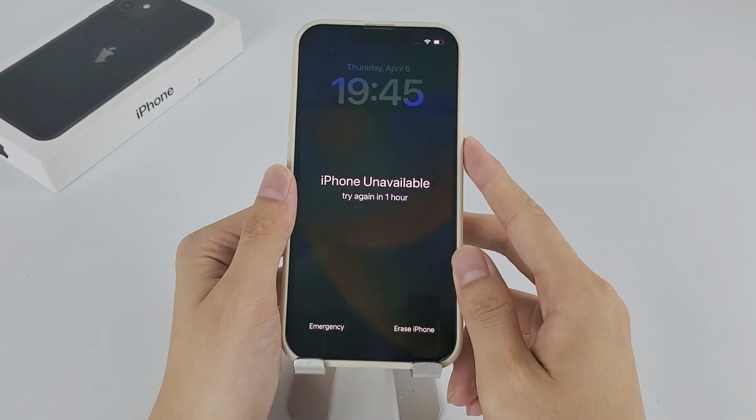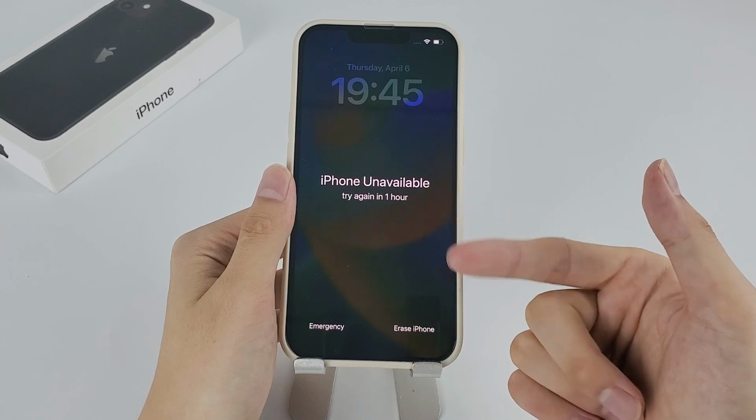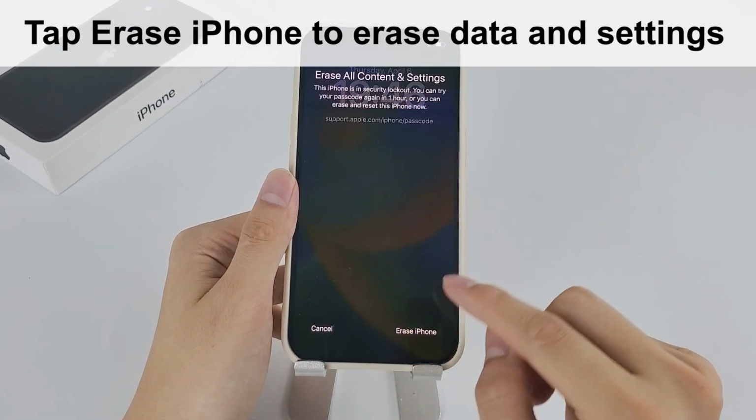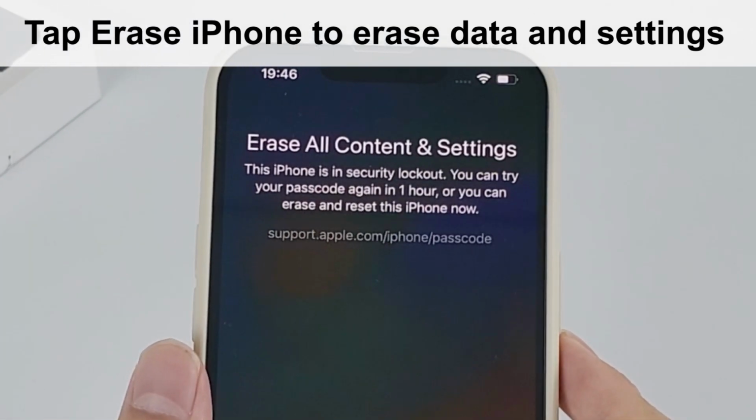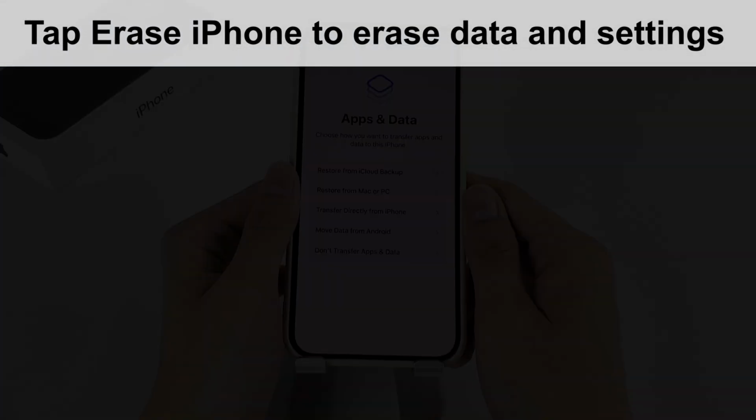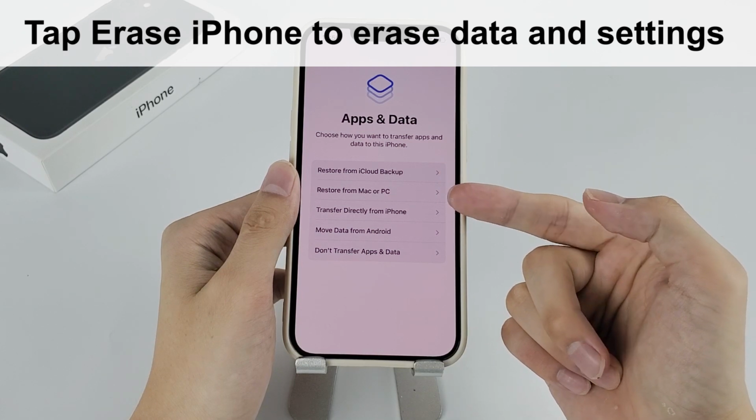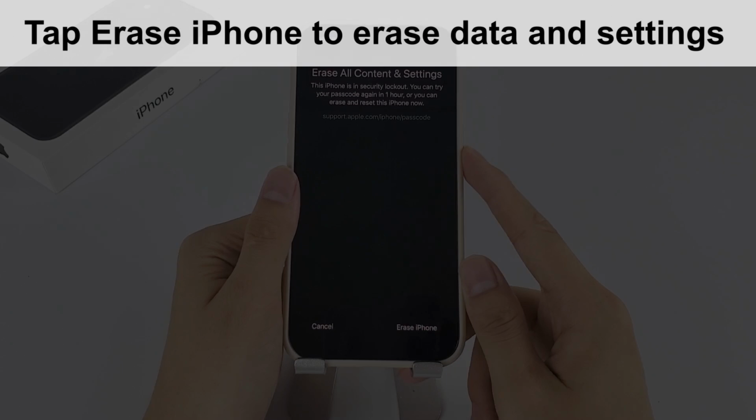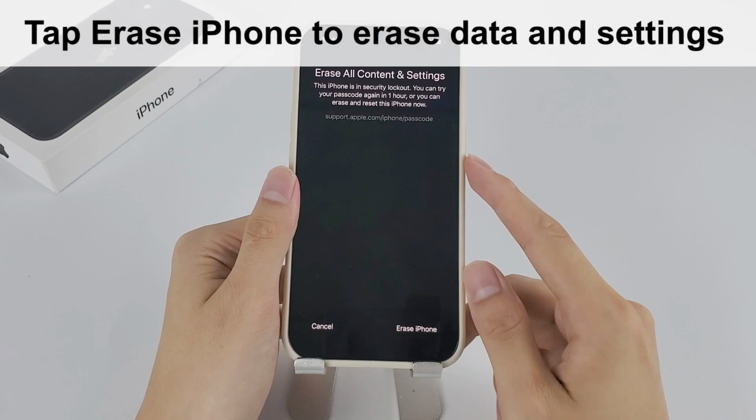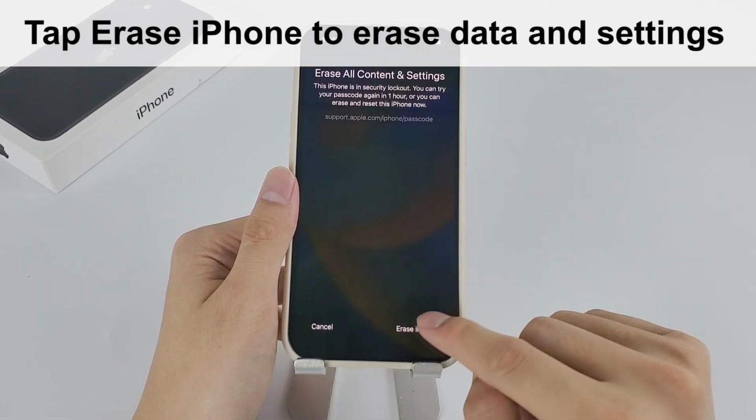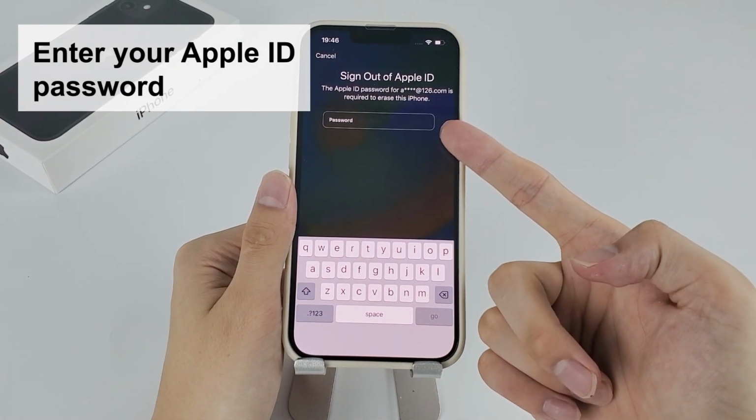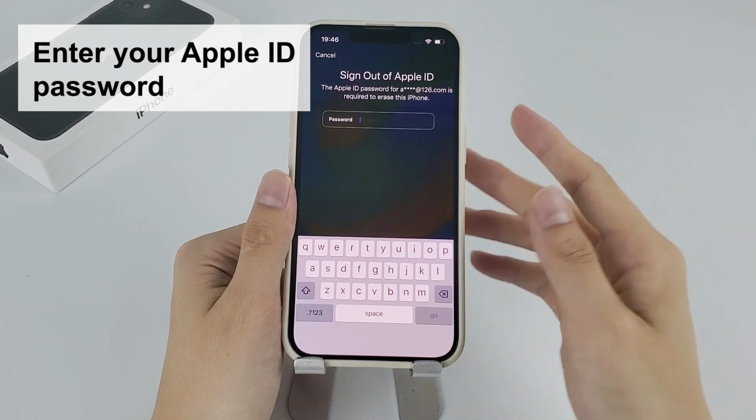The next step is to use the Erase iPhone option to erase or reset your iPhone. Alright, tap Erase iPhone option in order to erase all content and settings including the passcode on the device. And after erasing your iPhone, you can use a backup available in iCloud or computer to restore your data. Continue to tap Erase iPhone option on the Erase all content and settings screen. Next, enter your Apple ID password to log out and confirm the action of erasing your iPhone.